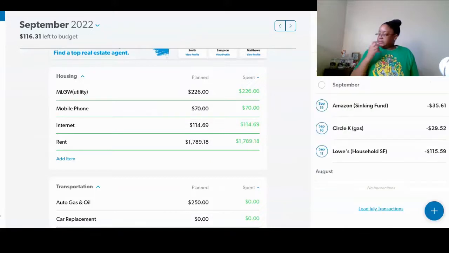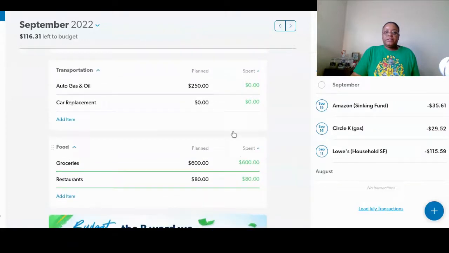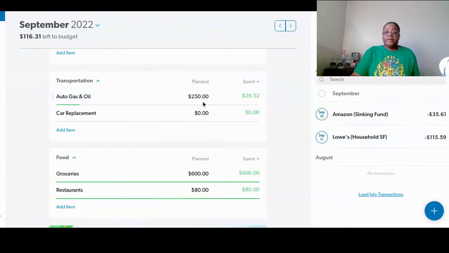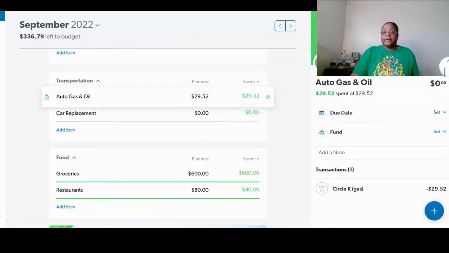So I have 116 left to budget. Next thing was gas for my car. Because of all the coughing and hacking I've been doing, I haven't gone anywhere. So I've only put $29.52 in my tank for the month, and I am not complaining about that.